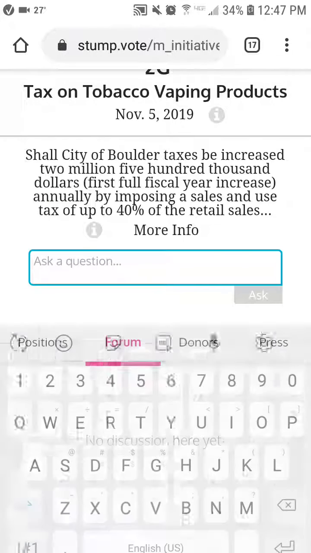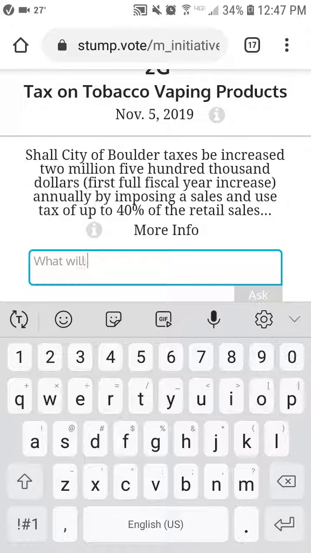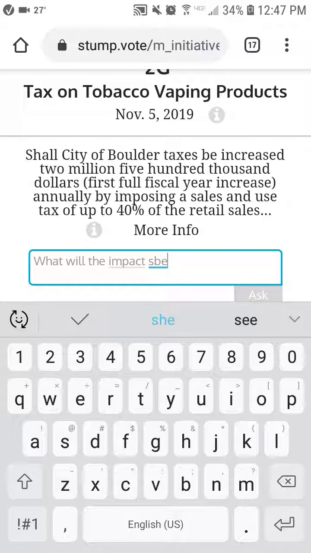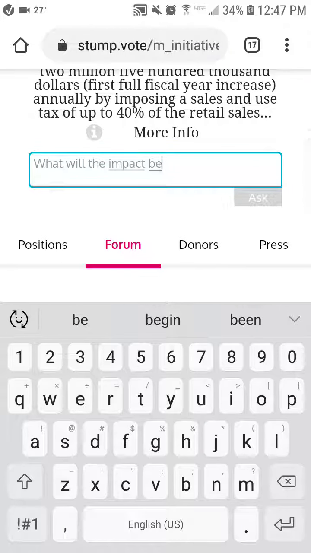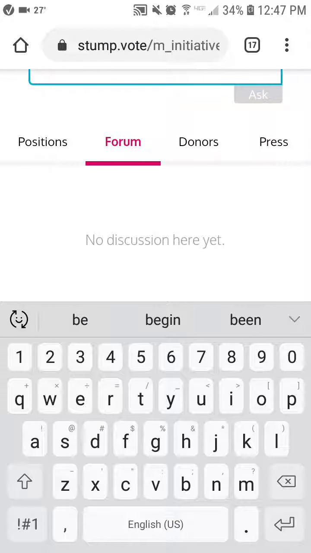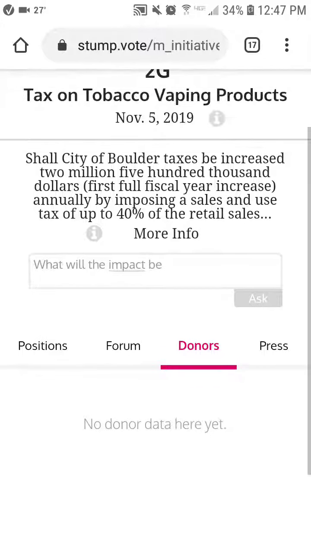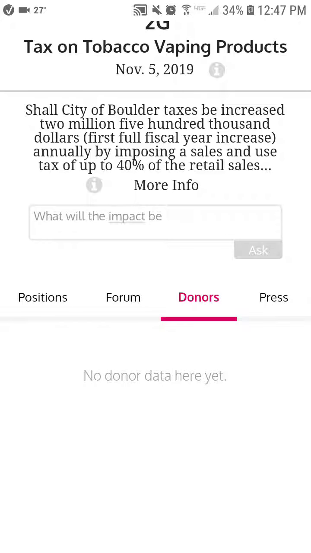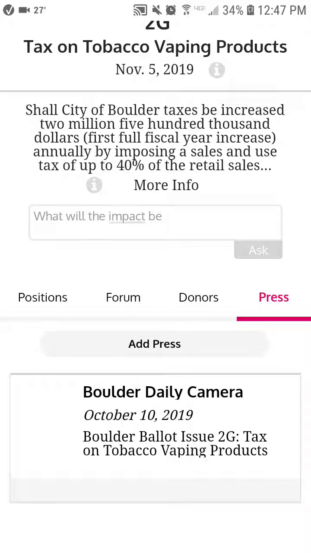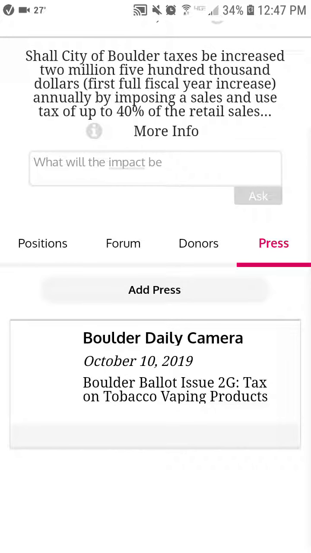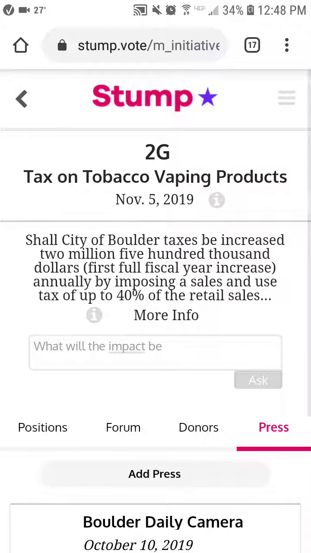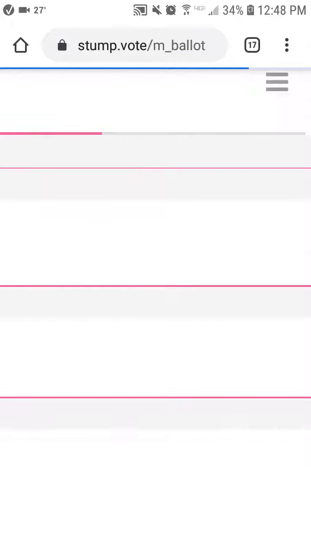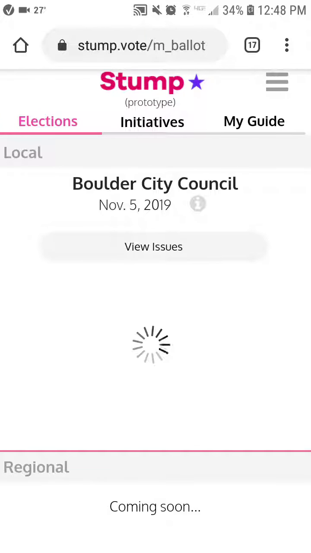Forum, if I want to ask a question about it, like what will the impacts be? For instance, I could ask that question, and then it'll populate and anybody can answer. It's a bit of a forum. Donors is who's the backers behind an initiative, which we'll be uploading soon. And then press, if there's a good piece of press, I can add press to send it to our moderators for that kind of information. So that's the general gist of Stump.